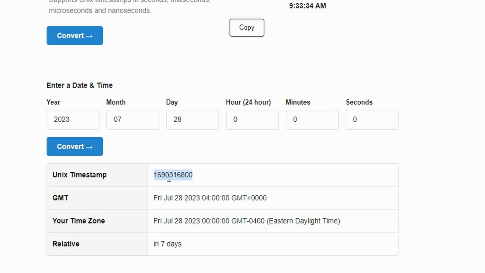Now that generates our Unix timestamp, and this is what the Unix timestamp will look like when it turns July 28th. It also gives us the relative time, and relative kind of means the plain way of saying this, so we would say that this would be in 7 days. Now, of course, I'll leave a link down below in the description to this website, unixtimestamp.com.